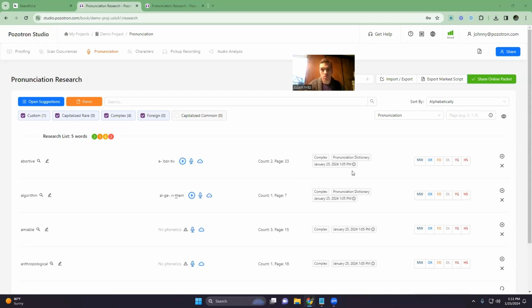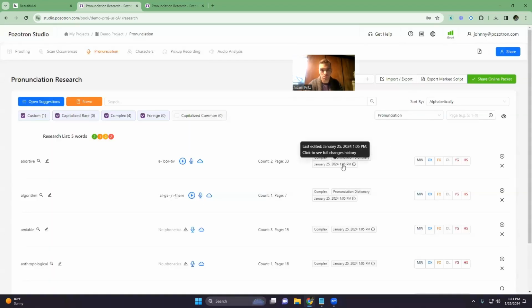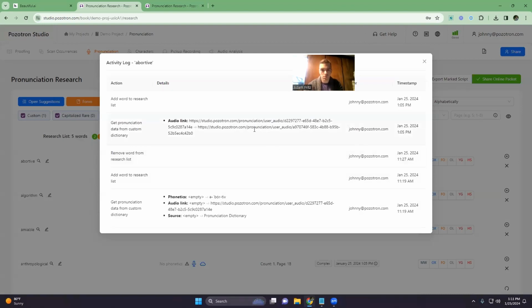Yeah, great point. So there's actually a history for each one of these words here. If you have somebody else coming in to add any pronunciations or make any changes, if you hit this little button, it's right here. I don't know if you saw that, it has the date of the last edit. If you click that, it'll show a history of this entire word. So you can see when the word was added to the list, where it got the pronunciation from, and if anybody makes any changes, their email will be listed here to show you who made the change, when, and exactly what they did, so you can keep track of those words.